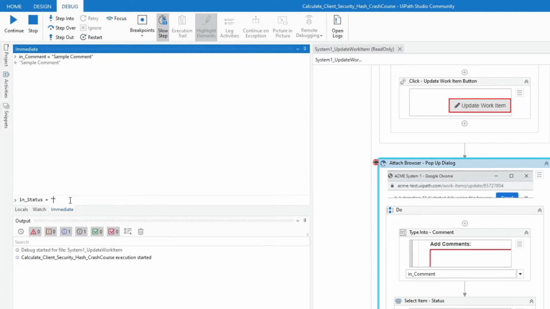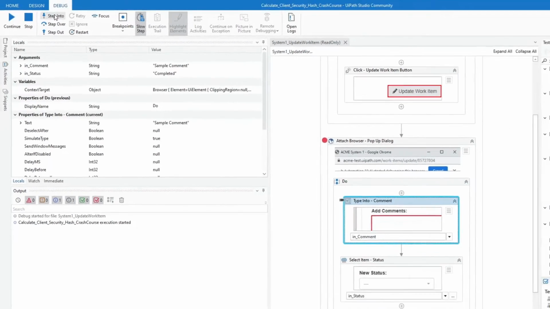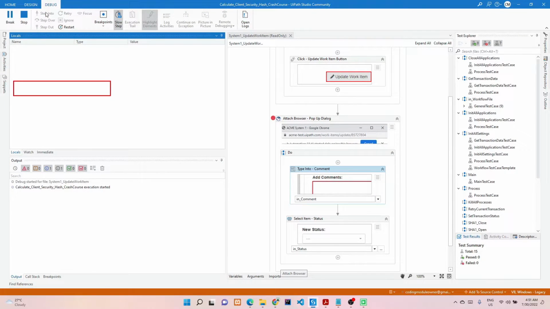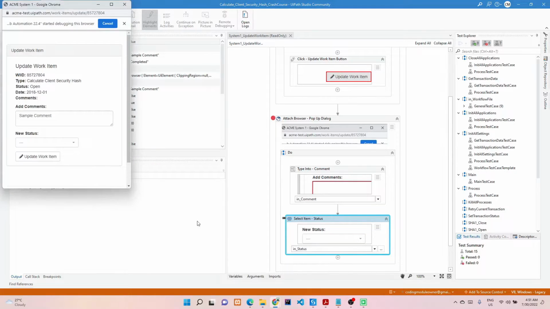I will assign a temporary value. It should be completed. Make sure that the spelling is correct. You can also use rejected or open. So now we have those values placed in our in arguments. Now let's use step into so we can see how this will work. It starts with the comment. Let's see if the comment was added. Yes, sample comment is added.